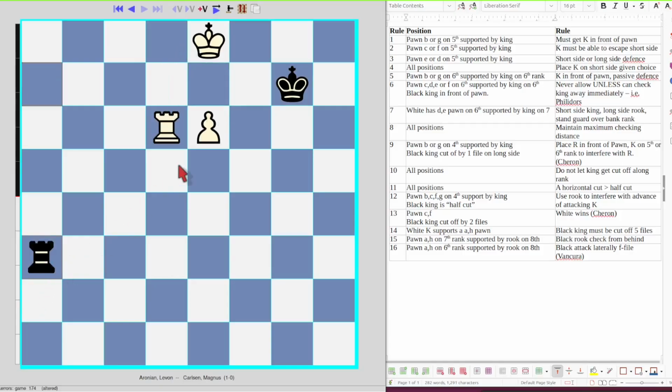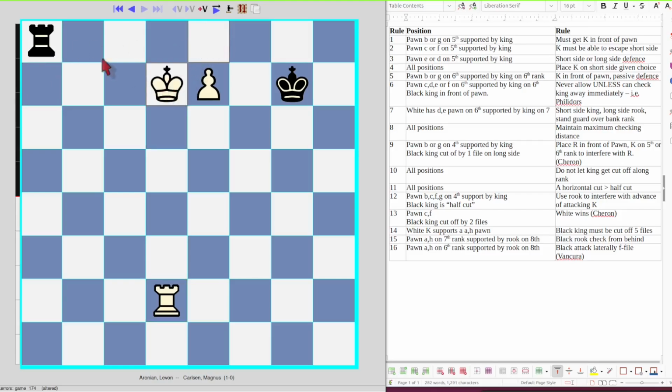Can't do much. Push the pawn, can't do much. Maybe swing back here. Check. Check. And now you can see the problem is that we can cover the checks from the side. Yeah, so that would have been losing.